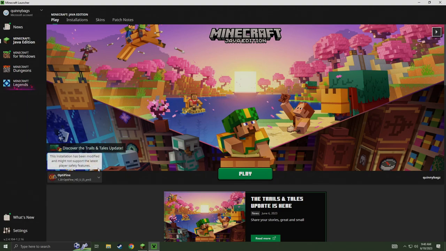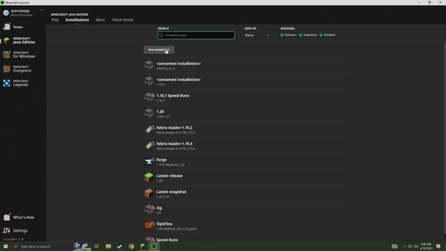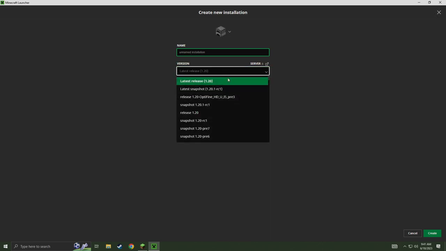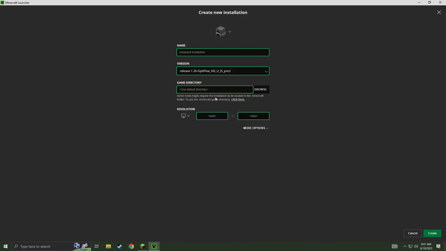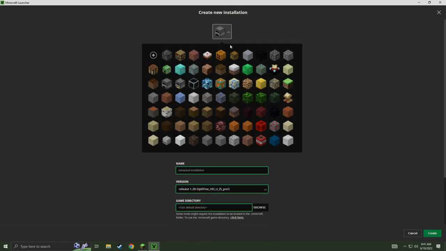Now in the launcher, I just want to mention this. If you can't find this, you can also go to installations and you can actually go to new installation and you can actually look for the Optifine. Here it is. Release 1.20 Optifine Pre 3. You can open it up and then you can actually go ahead and create a new installation just in case you can't find it. And you can also switch this little profile picture too.